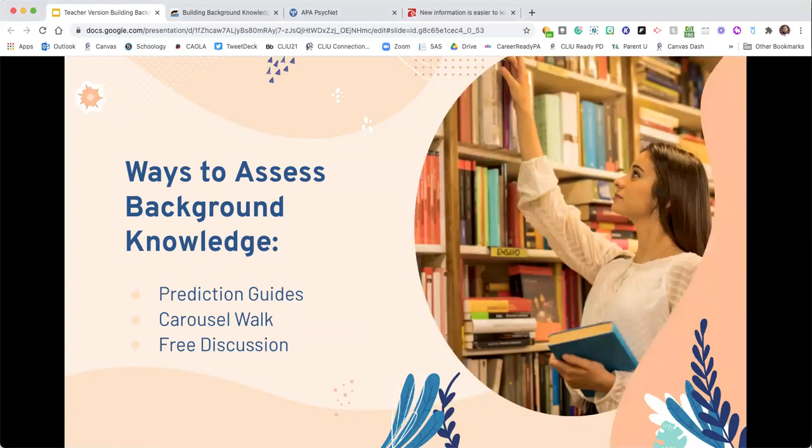All right, so now I want to give you a few ways that you can assess this background knowledge. We're going to go over prediction guides. We're going to do a carousel walk, and lastly is free discussion, which is exactly what it sounds like.